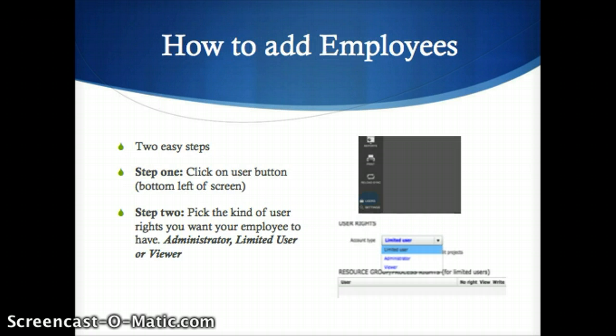There are three types of user rights in Ganttic: administrator, limited user, and viewer. The administrator has all the rights to create, modify, or delete anything. The limited user can't add or modify other users. They are only able to modify their own user data, such as name, password, and contact data. The viewer has practically no rights. All he or she can do is view other people's work and print out reports.